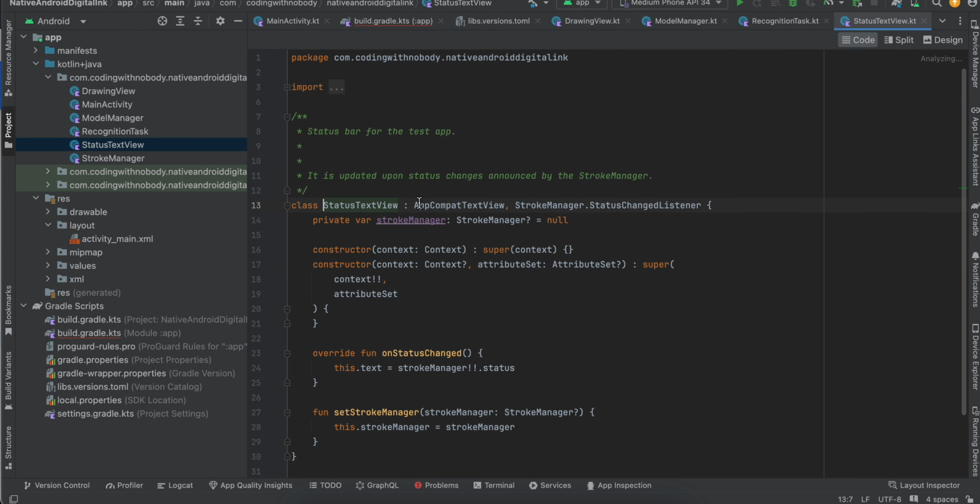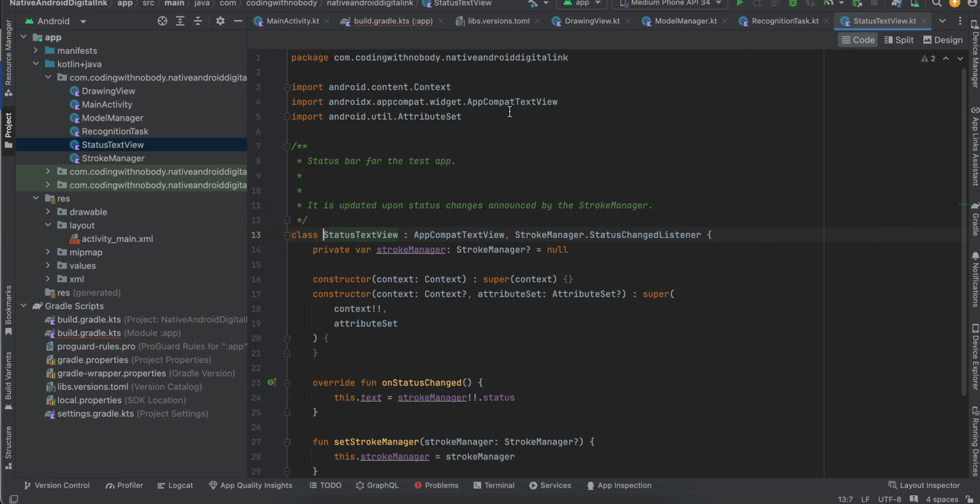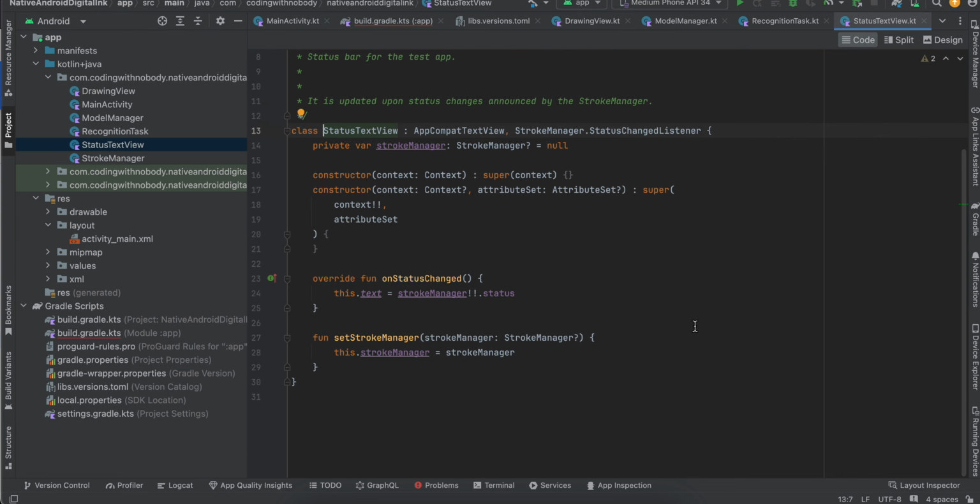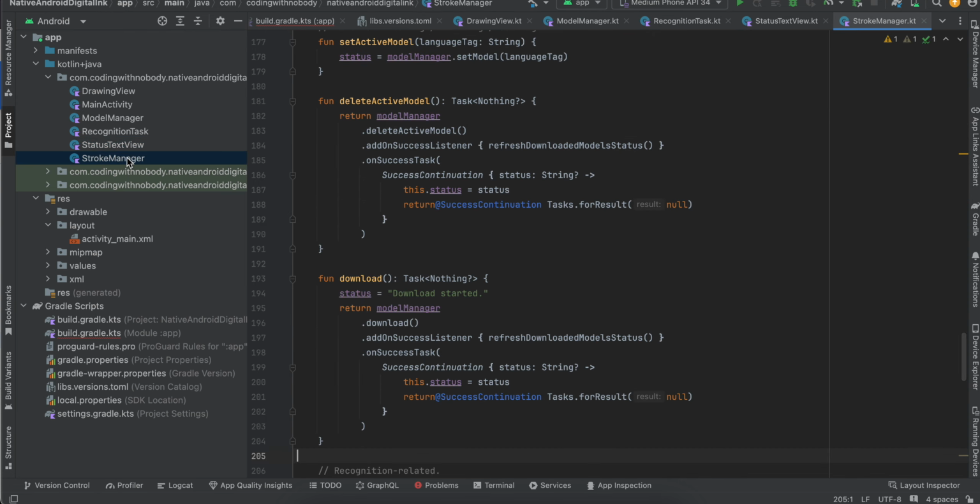Next, I have created a status view. So the status view which you saw in the output, like whether the model was downloaded successfully, you can use the normal text view as well, but I think this is helpful, so that this is automatically updated whenever the model is downloaded and all that kind of stuff. We don't have to worry about it. Again, I have copied this from the docs itself, but if you want, you can use a normal view as well. And then I am using a stroke manager.